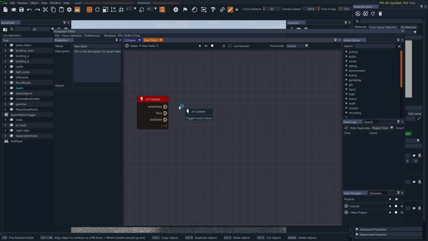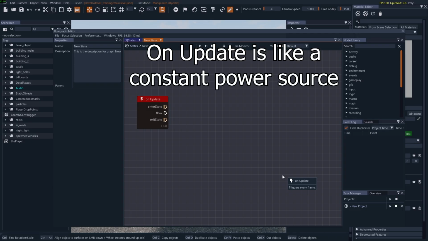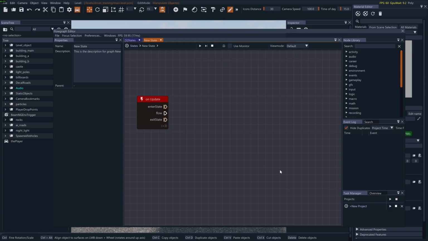This is a node in the Flowgraph Editor, and this On Update, what it does is every frame that the game draws, this will pass code, quote unquote, like an electrical signal through to the rest of our nodes.